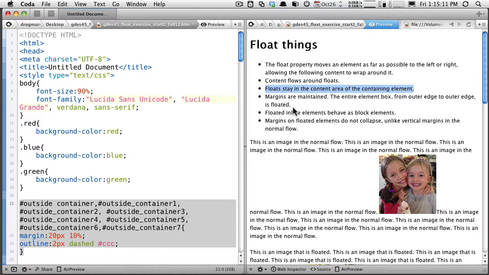We'll see. Margins are maintained. The entire element box from the outer edge to the outer edge is floated. So when you float something, the margins float with it, the padding floats with it, all that kind of stuff goes with it if you have that on the element you're floating. If you float an inline element, like an image, which is an inline element, it behaves like a block element. But mostly what we're going to be doing is floating block elements to start to do CSS layout.